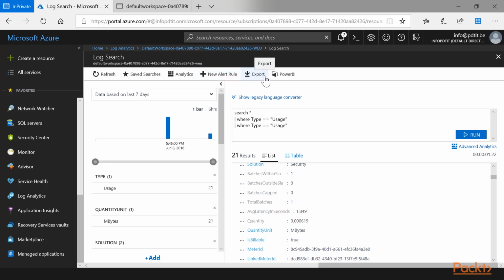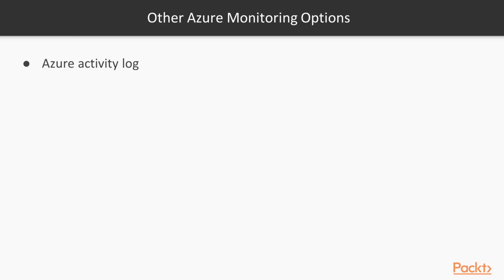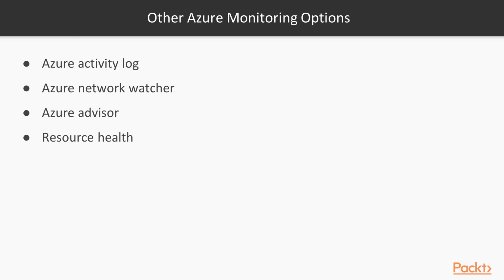You can export the data to a CSV file or porting the data to Power BI and allowing you to run business data analytics on that side. Some other Azure monitoring options, Activity Log was already explained, the Network Watcher, which is a specific monitoring tool for networking components, and then wrapping it up with Azure Advisor and Resource Health.